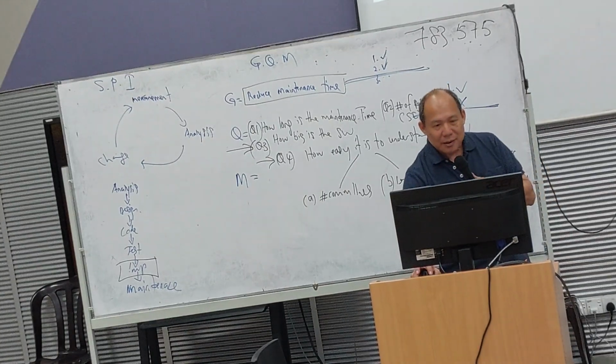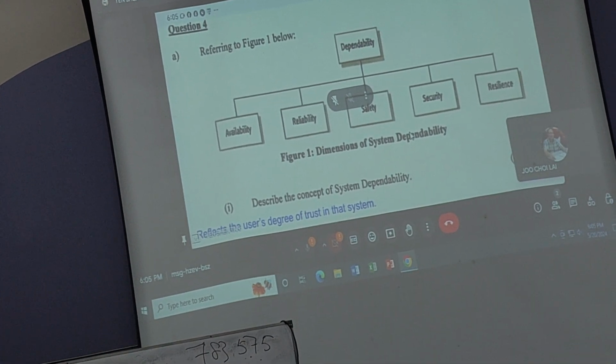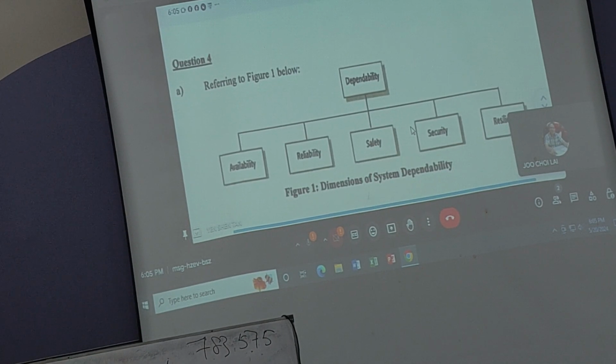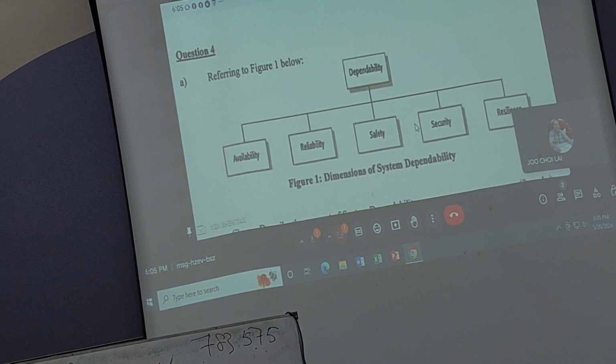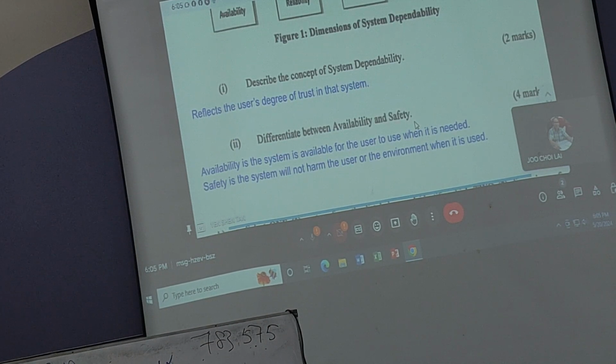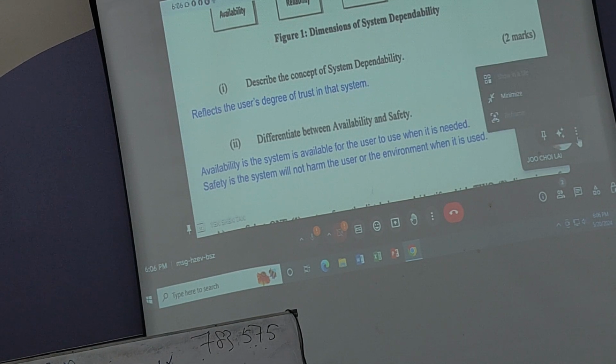Okay, next part. Show your answer. Describe the concept of system dependability. A bit too short. Okay, a bit too short for 2 marks. Correct, but a bit too short. Also correct, but too short. Okay, next.